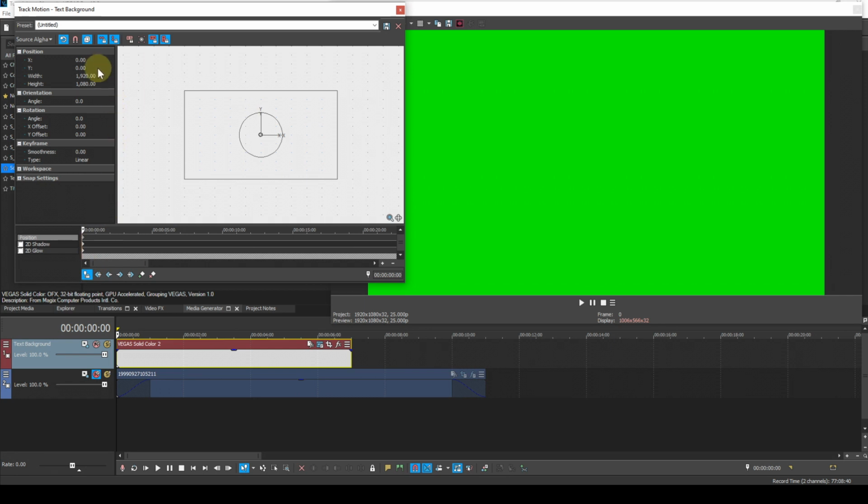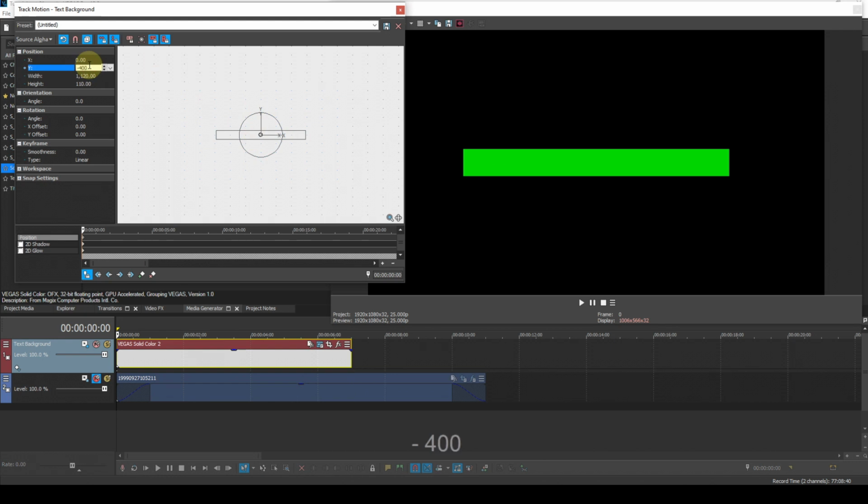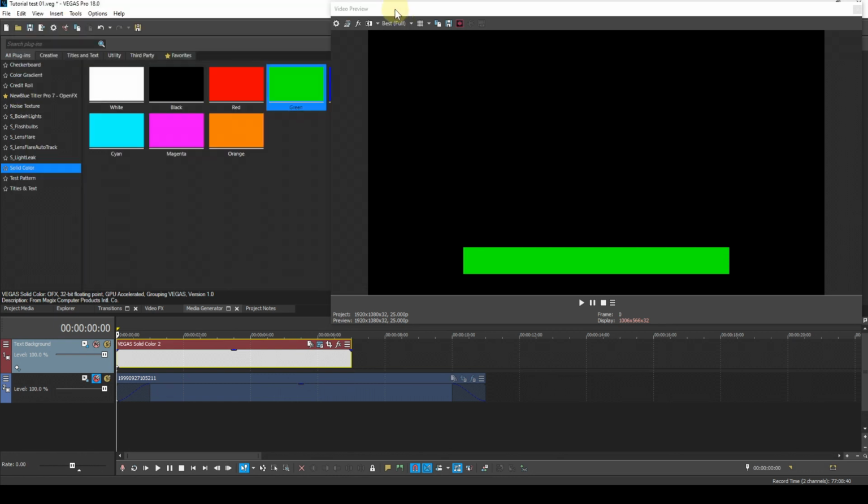and the height needs to be 110. The width needs to be 1120. And the Y position, that's the vertical position, needs to be -400. I'll close that properties box down.